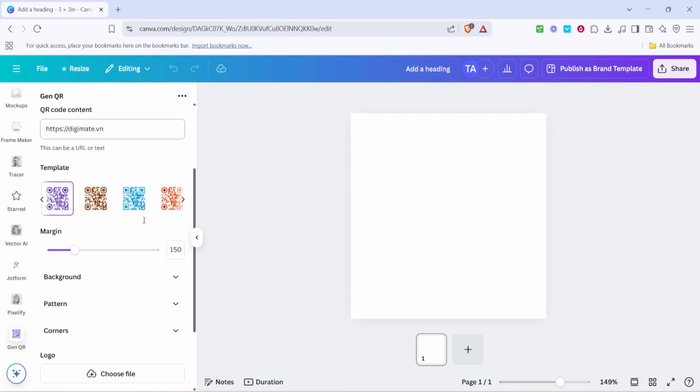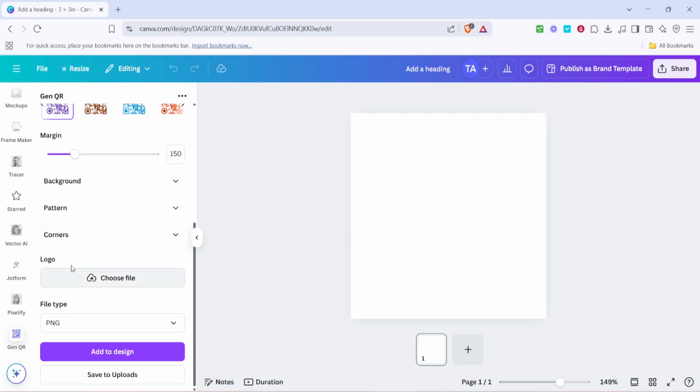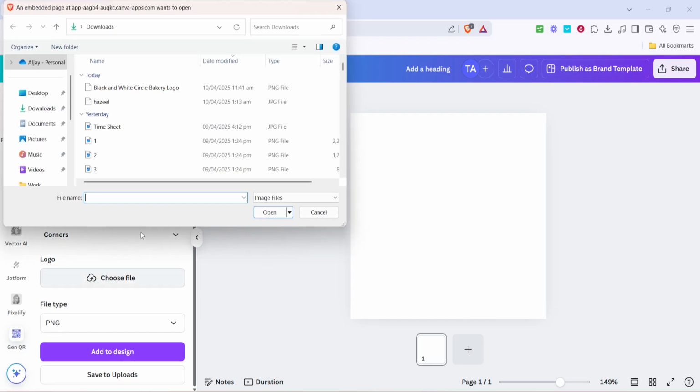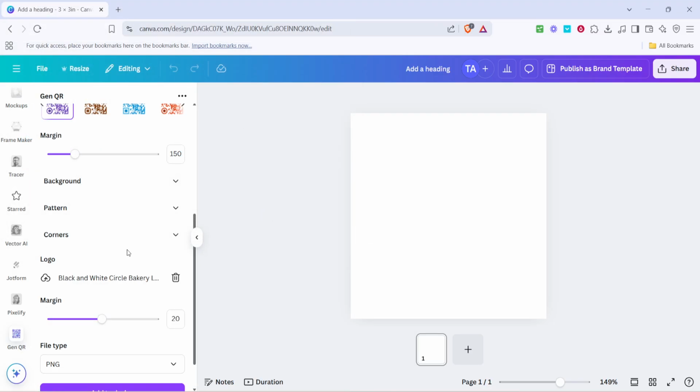Next, for a more professional and branded look, consider adding your company's logo to the QR code. Canva makes this easy by placing the logo right in the middle of the QR code, which is visually appealing and enhances branding. To do this, click on Choose File to select an image file containing your logo from your computer. Remember, a high quality logo will ensure that your QR code looks professional and remains scannable.